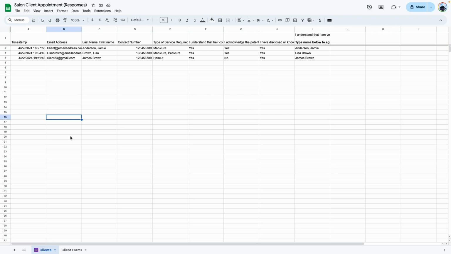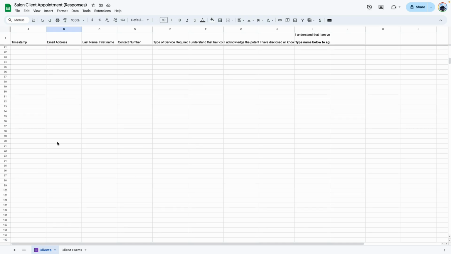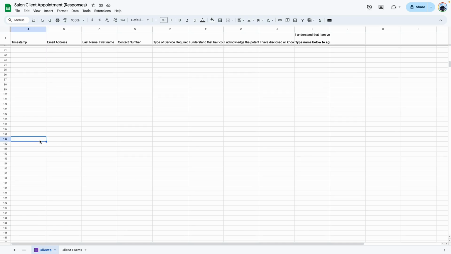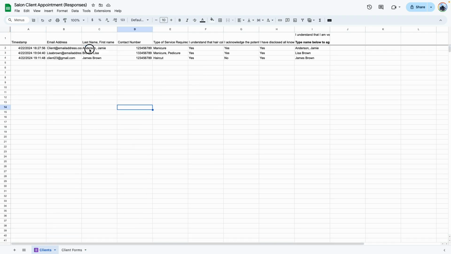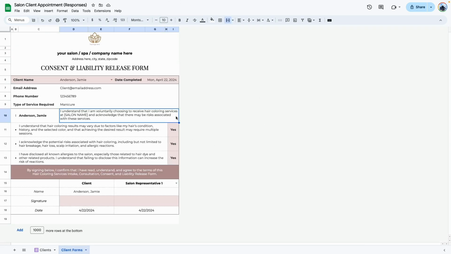What's nice about Google Sheets as well is that you can use it to store as many clients' information as you need. Right now, we have this going all the way down to about 1100, but you can add more rows if you need to store more clients' information. It doesn't really matter how long this is, because when you go to the client form area, all you're doing is selecting one name and the information that you need shows up here.